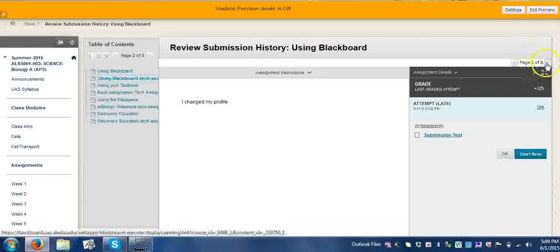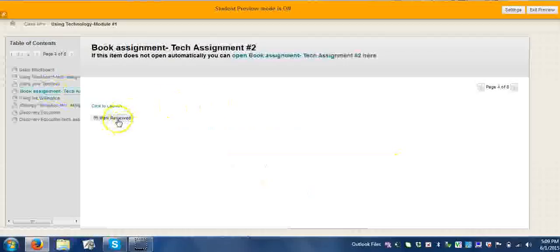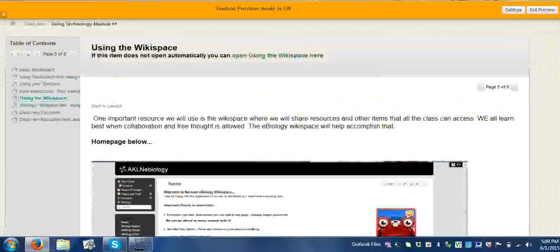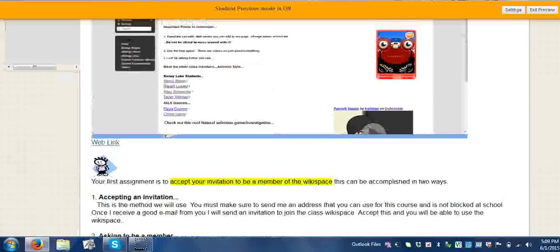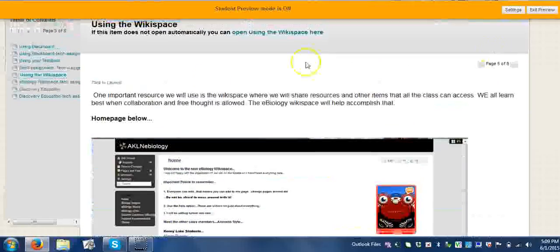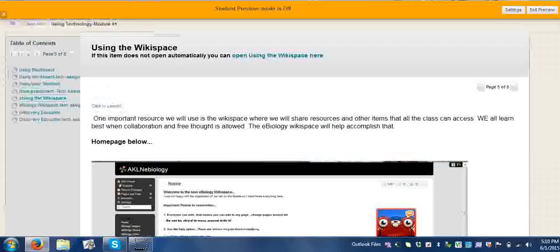Okay, that's the assignment. After each one, you're going to have the assignment. You can click through it by going to these pages here, or you can also just go over here to your table of contents. Okay, and then this is the next assignment, and then mark as reviewed if you want to. The next one is using the wiki space, so it's going to tell you how to do that. This really has some easy assignments. I'd say you could be done with all 4 of these assignments in an hour. So go ahead and try this out.